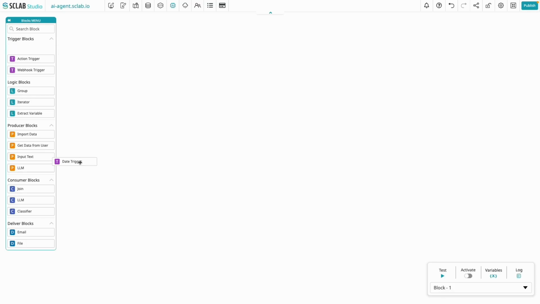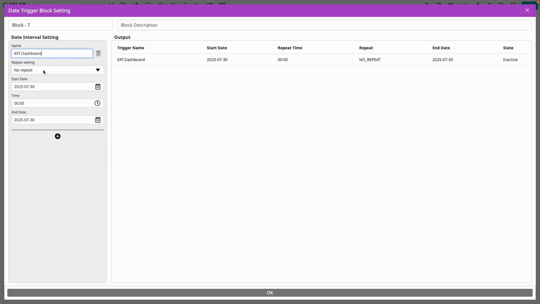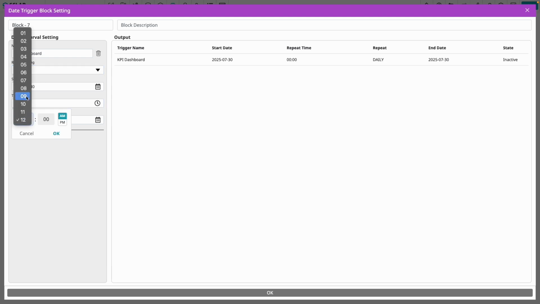Drag the date trigger block from the menu onto the canvas, then click its Editor button. Configure the repetition, set the start and end dates and times, give it a name, and click OK.